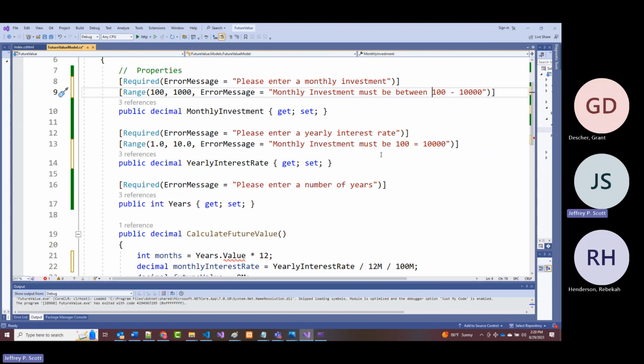Must be between 100 and 10,000. And here we'll say the yearly interest rate, I'm going to put a similar message, but must be between 1 and 10. All right. And then finally, for our years, again, we might want to put that to a certain number of years. So I'll do that as well.